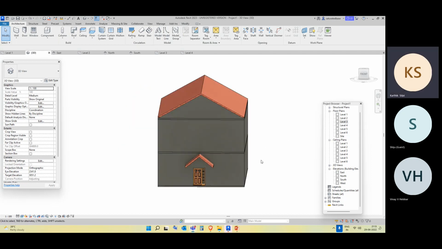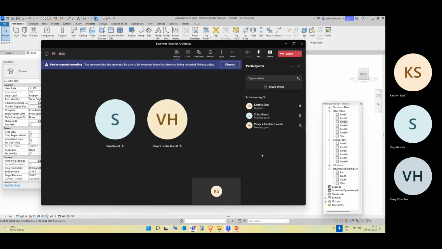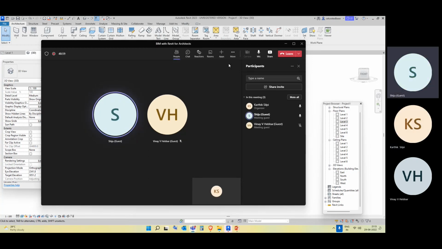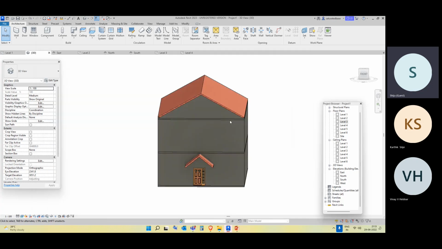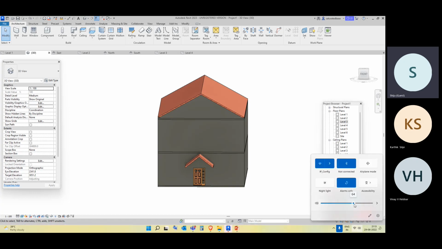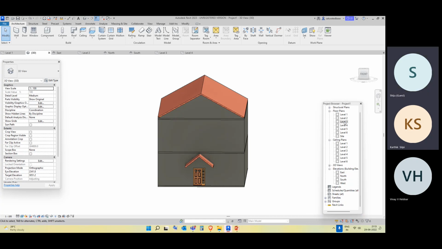Any doubts in this one? Yes, sir. In the roof by footprint, if in case you need to give a little projection for that edge of the roof, how can it be done?